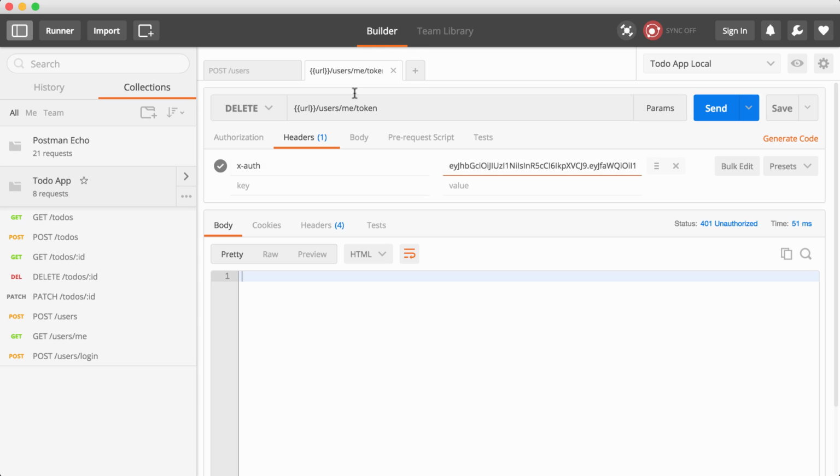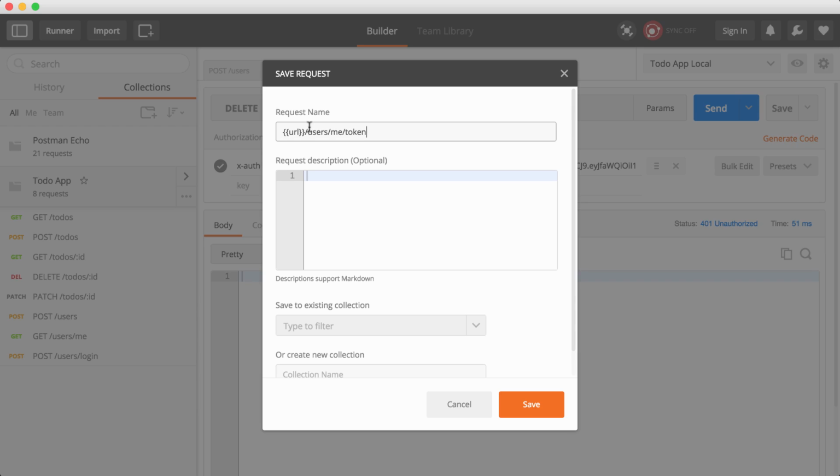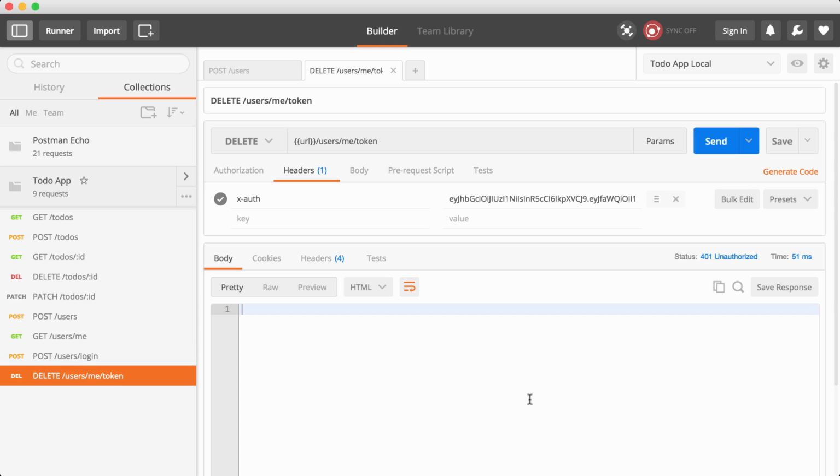With the request set up and working, I'm going to go ahead and save it to our collection so we can easily make it later on. Let's save this one as, changing the name to delete, followed by the URL. And I'm going to add it to our existing to-do app collection. Perfect. With that in place, we are done with our logout call.